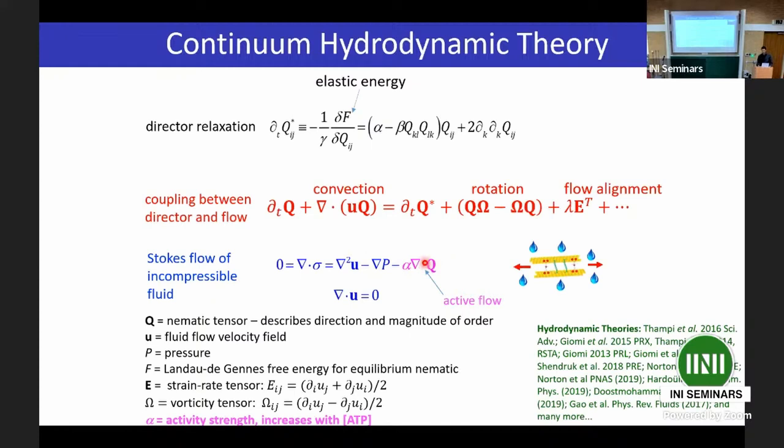Importantly, all of these terms have phenomenological coefficients. The coefficient in front of the active stress is very important. This is a measure of how active the sample is, and it should depend on the ATP concentration, among other things. Of course, you and many groups have used these equations quite successfully, but I would say they do have limitations. It's not tractable to take these to high order, so you're stuck essentially just picking a few high order terms that you think are important based on hopefully physics knowledge or intuition.